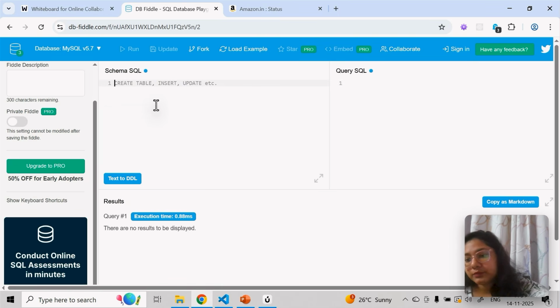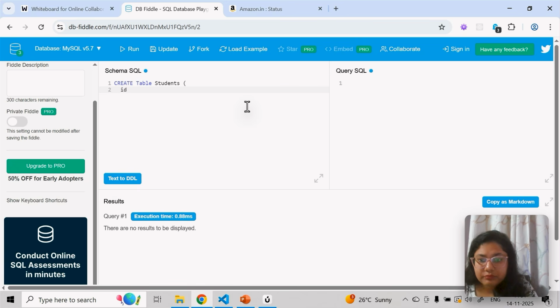Right now there is no table. So what I'll do here, I'll create two tables. One is students and one is courses. Till now I was keeping the courses in the same table, like students. Now I'll create separate tables. So I'll start with create table students, ID, let's say I'll keep int. Then I'll keep name varchar.